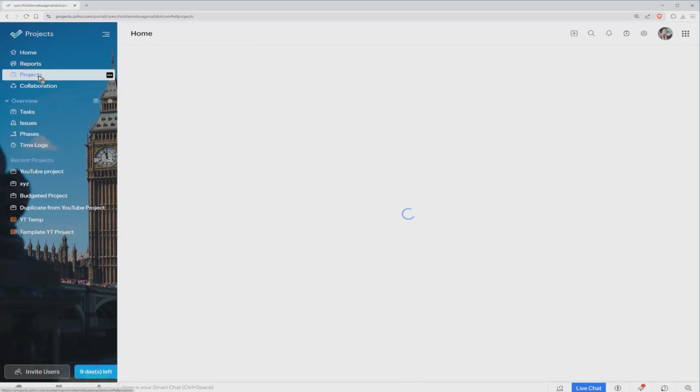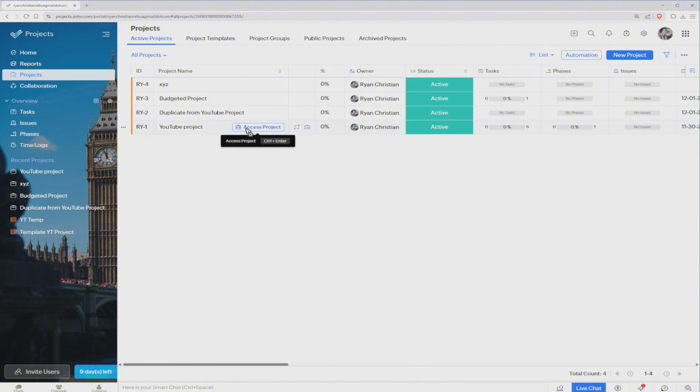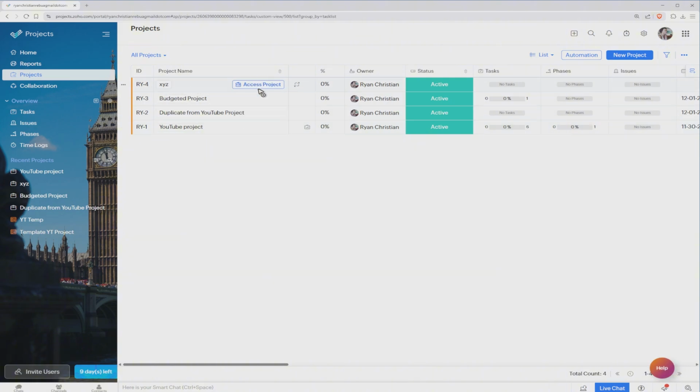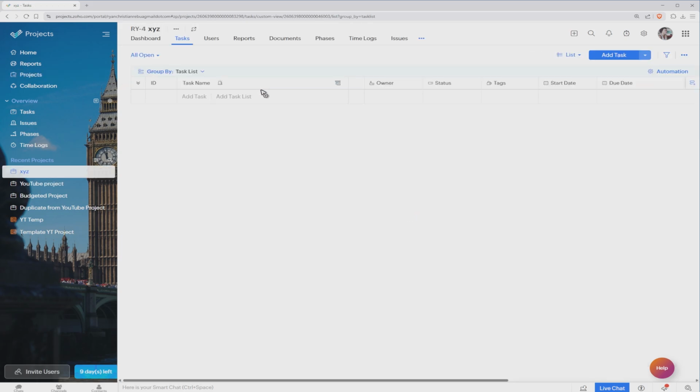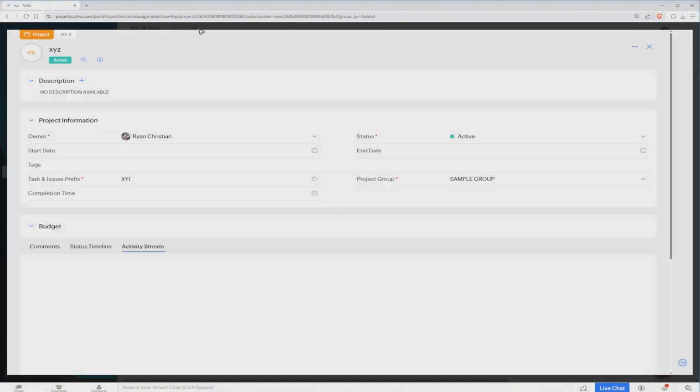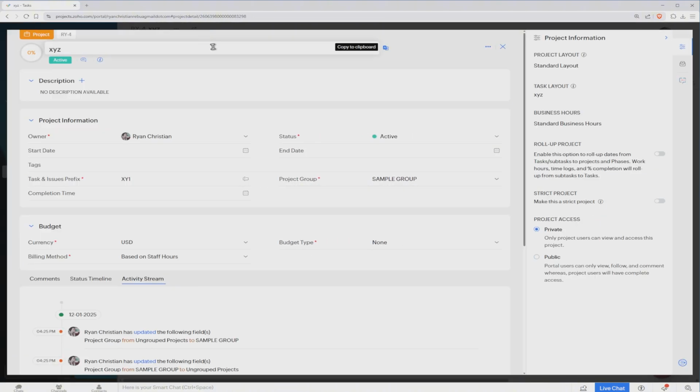Go to your project, open up an existing project, maybe just the sample right here. Go to access project, click on it, wait for it to load. Now, once you're in here, just click on view right here at the top to view the details. Once that's done, we have the budget type in here.